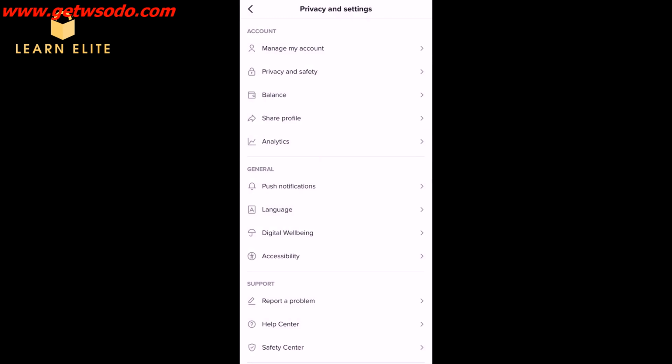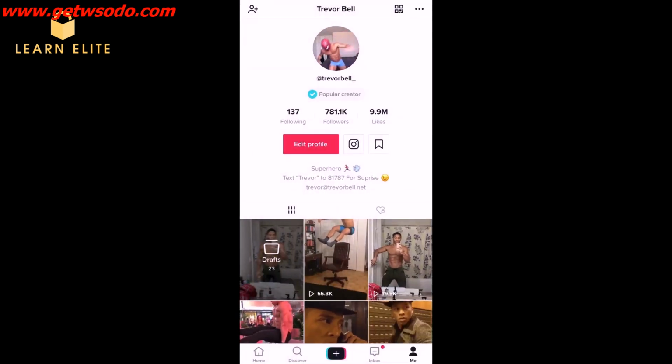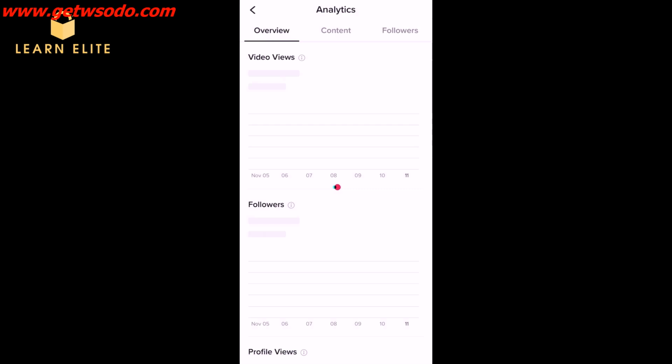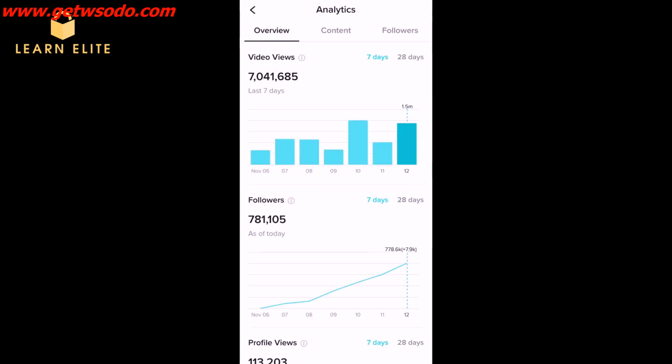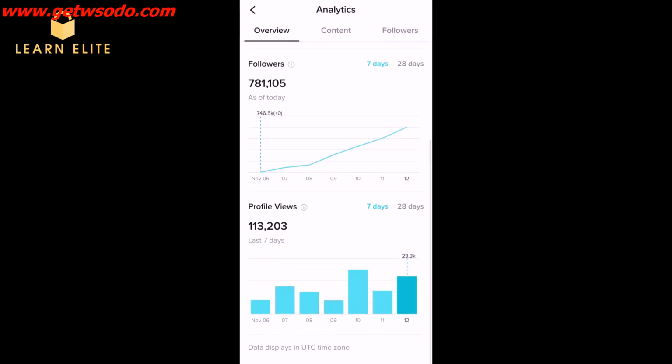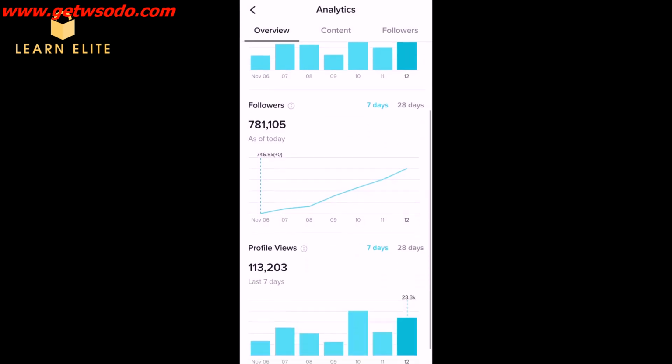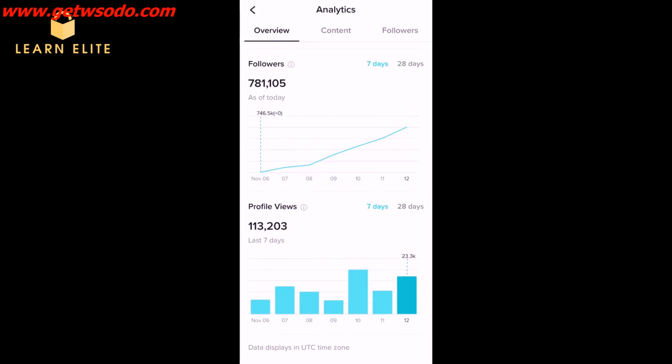So for those of you coming up from the beginning, it's just clicking the three dots in the right hand corner, go into analytics, and you're going to have all of these features here. So you can see there are going to be 3 tabs in your analytics: overview, content, and followers. Overview basically just gives you an overall perspective of how your account's doing over the course of a 7-day window and a 28-day window. So a week and a month view of total video views, how your follower growth is going, and then profile views, generally speaking.